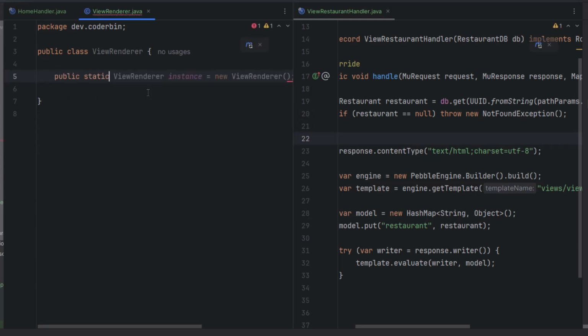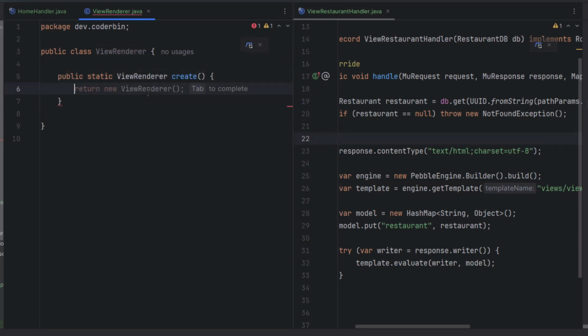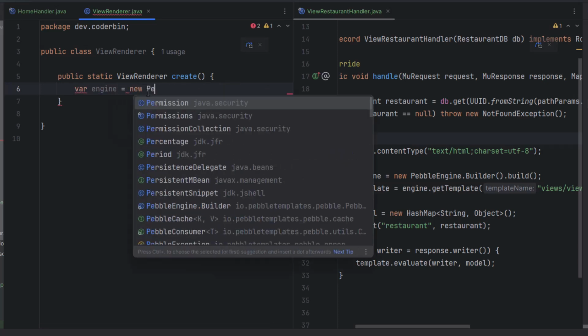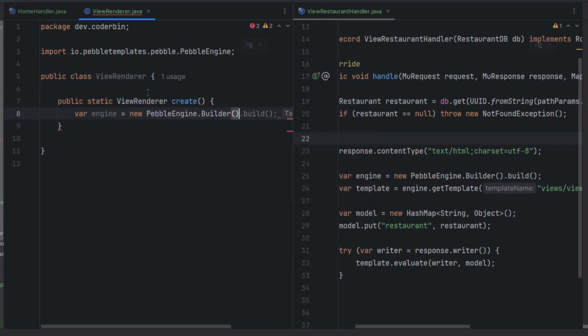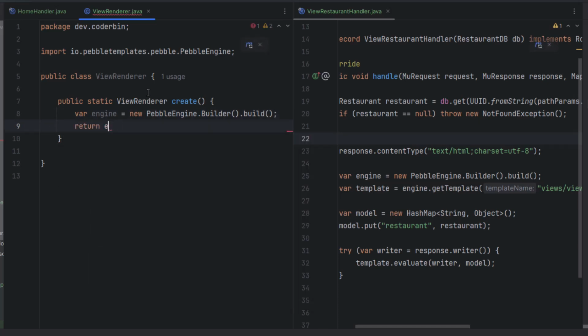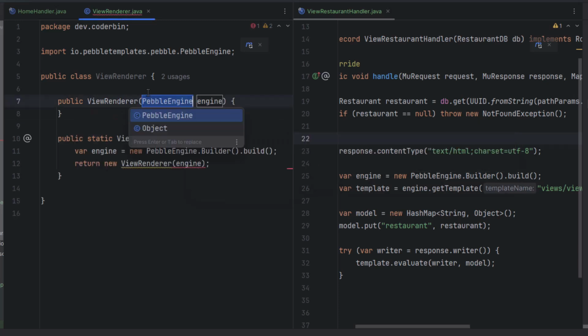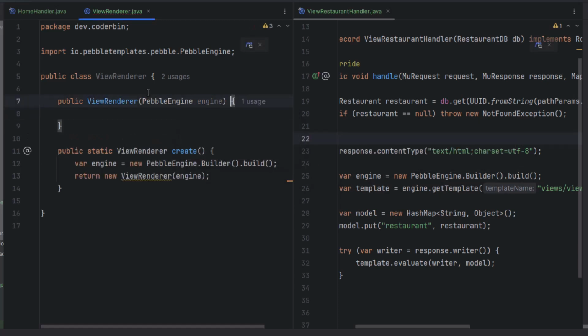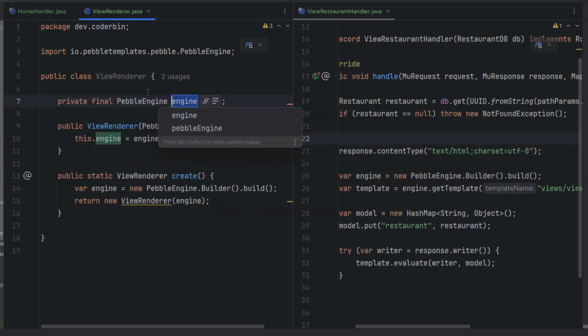So let's create a factory method to create these. So I'm going to create new Pebble engine builder.build for now. And we're going to return a view renderer with the engine. We're going to optimize this a little bit later on as well. Okay, and let's create a field for that.